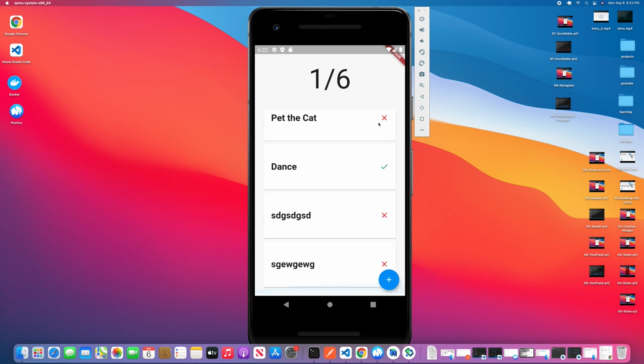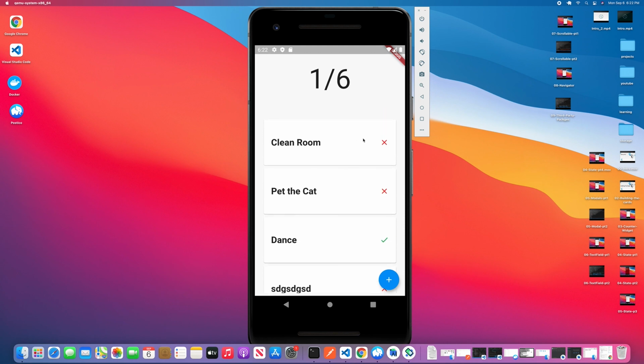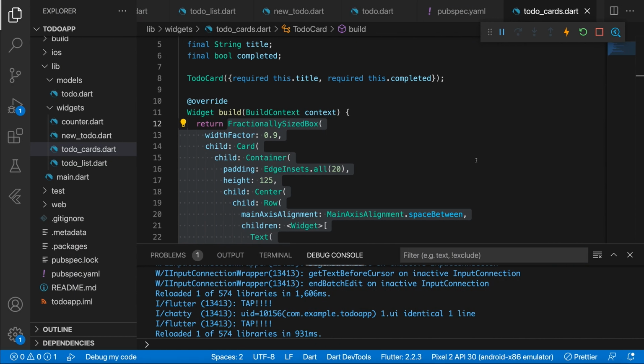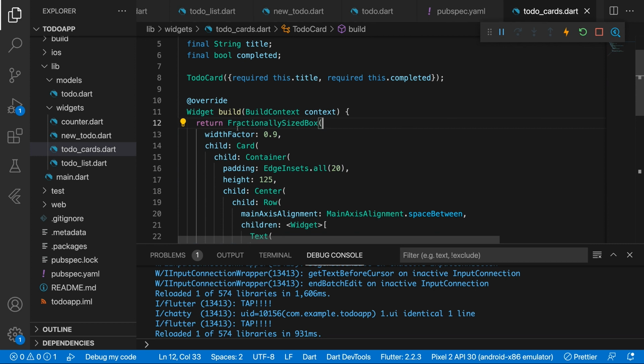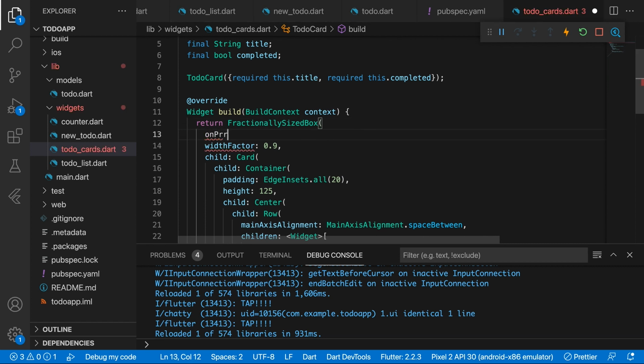So how are we going to trigger some sort of function call that's going to update the state of our list when we click on a to-do? You might be thinking, well, we can go to the to-do card, and inside of the fractionally sized box or the card, we can have something like an onPressed.